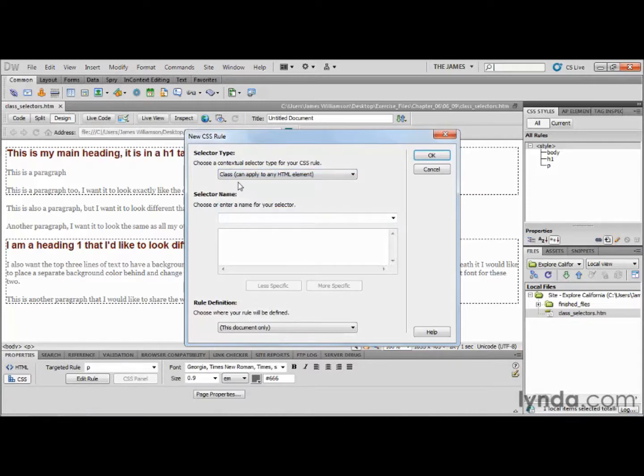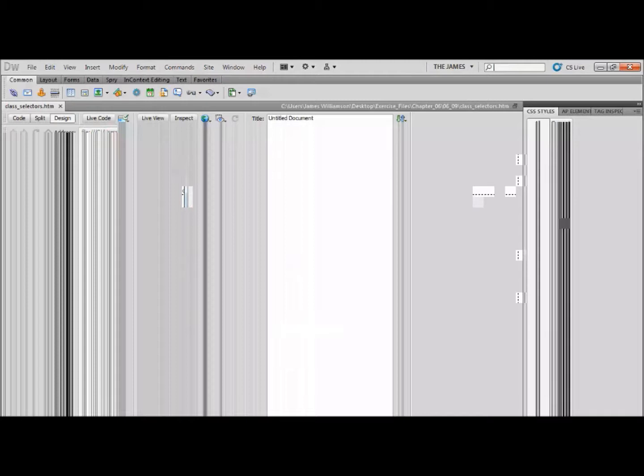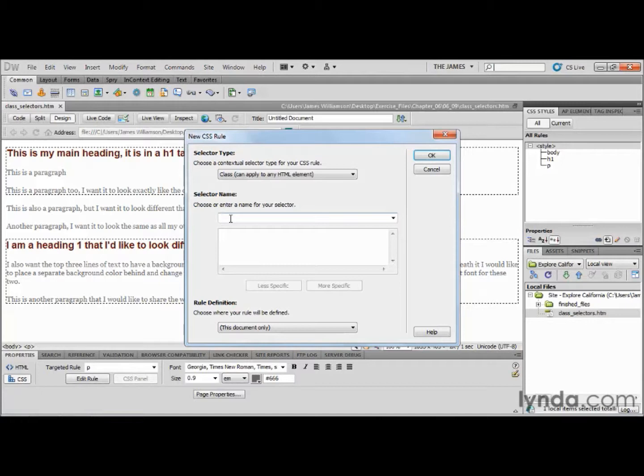Okay, so now we need to create our selector name. Now before, when we were creating element selectors, we had a pull down menu that we could choose from, but now that pull down menu doesn't do anything for us. The reason for that, our class names are defined by you. You come up with them. So I want to create a class called green text. That's fairly descriptive. So I'm going to type in period, lowercase g, green, uppercase T, text. Okay.